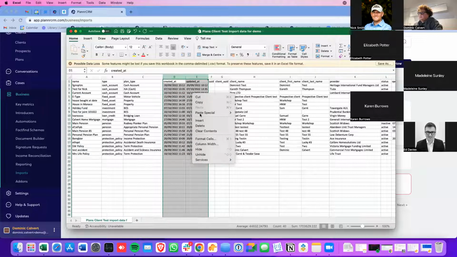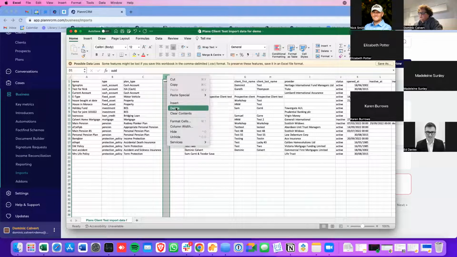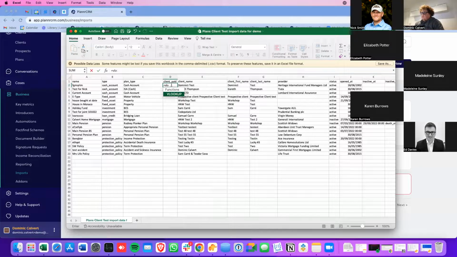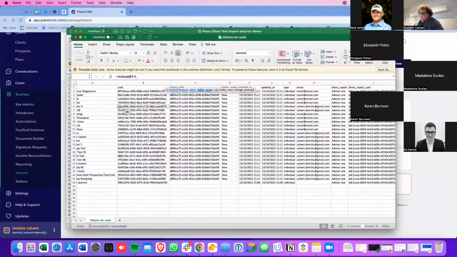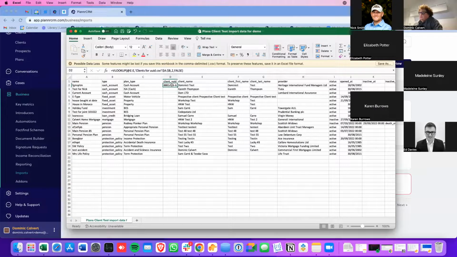Again, these are system generated. These will be system generated as well, but we need that client UUID there, so we just delete that one. Now, in order to find the client UUID, all we have to do here, because there's only ever one client, equals VLOOKUP, column there, and go to the table of the clients again. And that gives us the client ID.